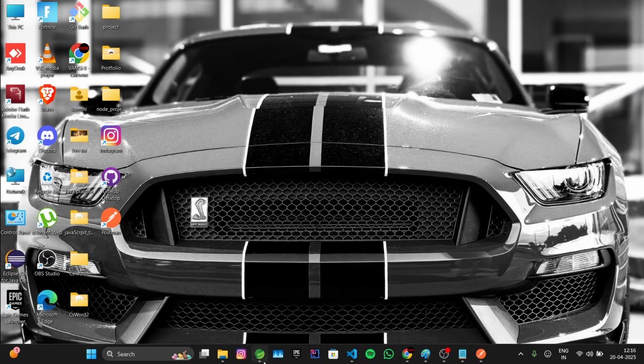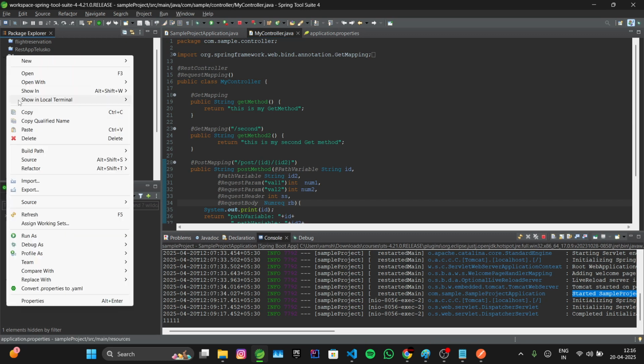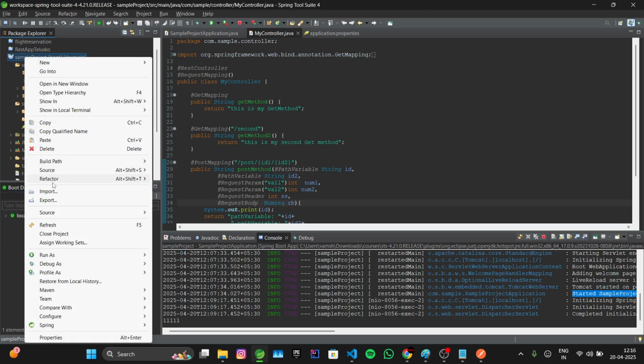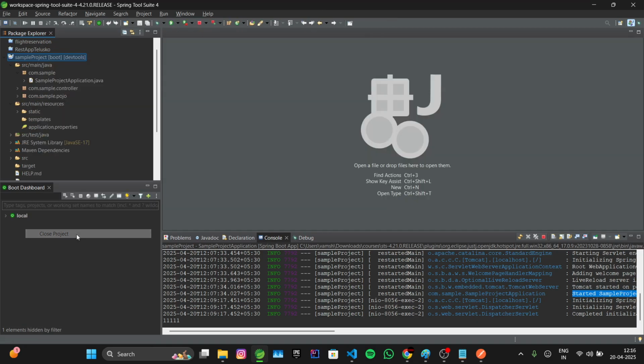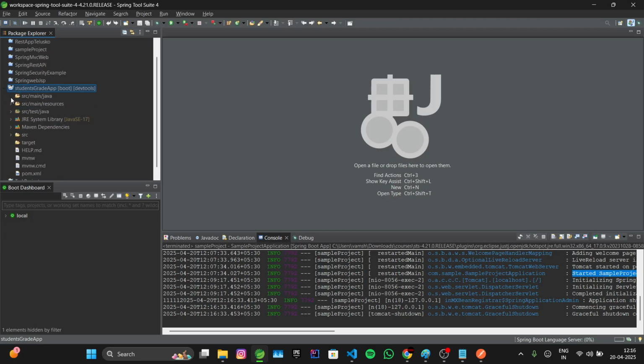Now I want to show how the full stack app will work. Let me close my app. Let's close this project. Okay, this is my student grade app. Now I want to show my app.